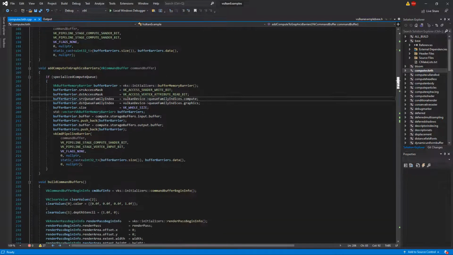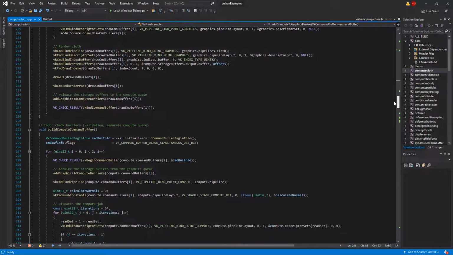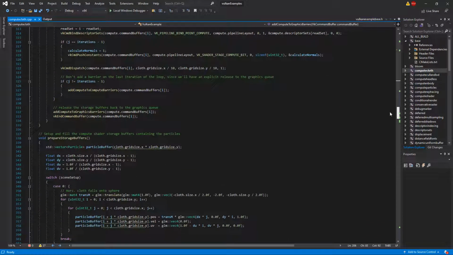Notice how the author of the code says down here, release the storage buffers back to the graphics queue. So when you run add compute to graphics barriers, this basically boils down to a release function, simply because of what you're doing it on and where you're doing it. You're doing it on something that's in the compute queue family. So this boils down to a release action.